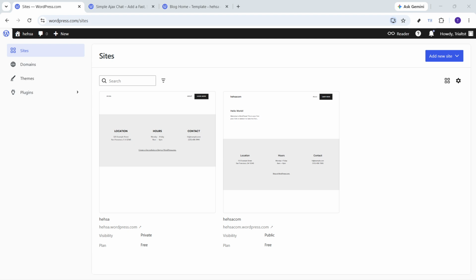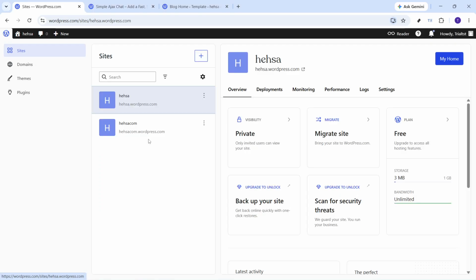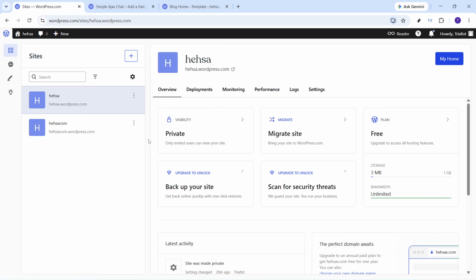Once you're in the Sites area, click on the site you want to reset. This will open that site's management dashboard, where you can access its tools and configuration options. If you manage multiple websites, it's a good habit to pause here and double check the site name before moving forward. After selecting the site, click on Settings.